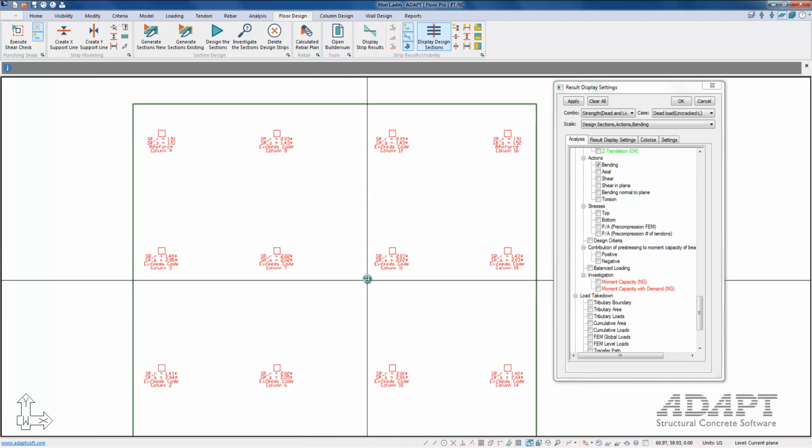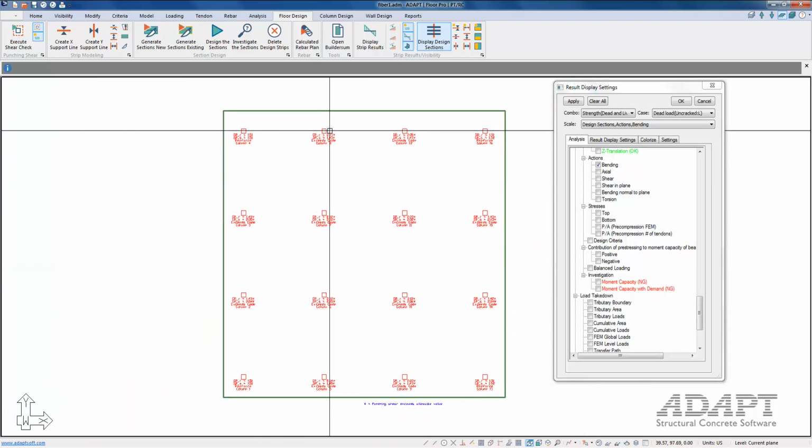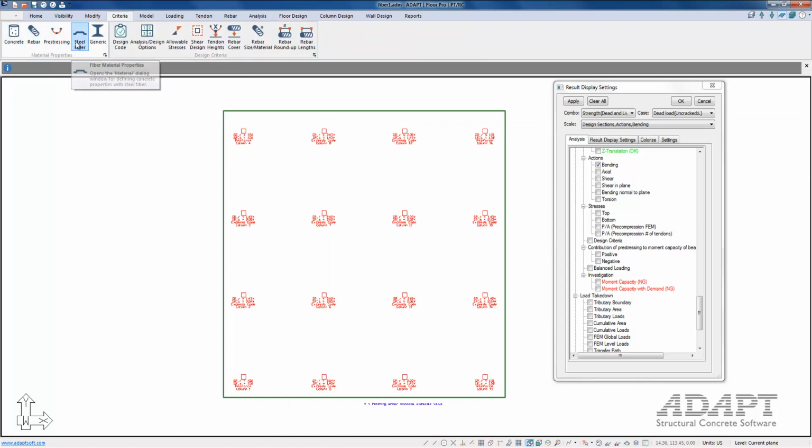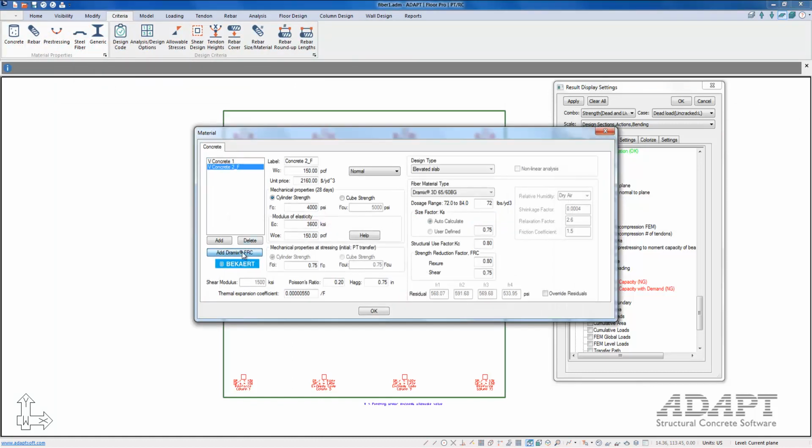So now what we want to do is change this to include fiber. So what I'll do is I'll go back to criteria. I'll go to steel fiber. I'm going to add Dramix fiber. And for Dramix fiber, I want to make this also 5,000. And then we're going to set the design type to elevated.